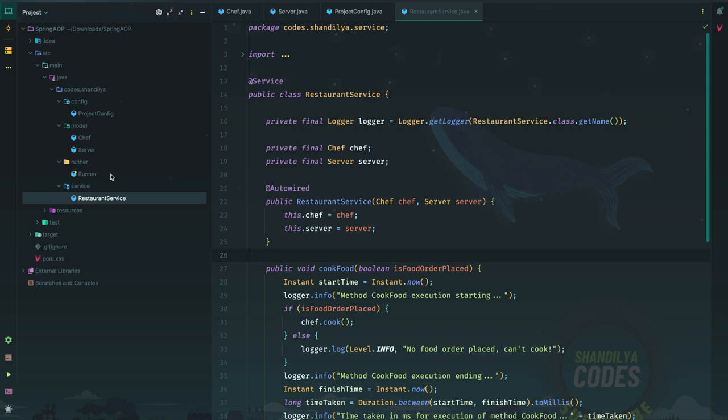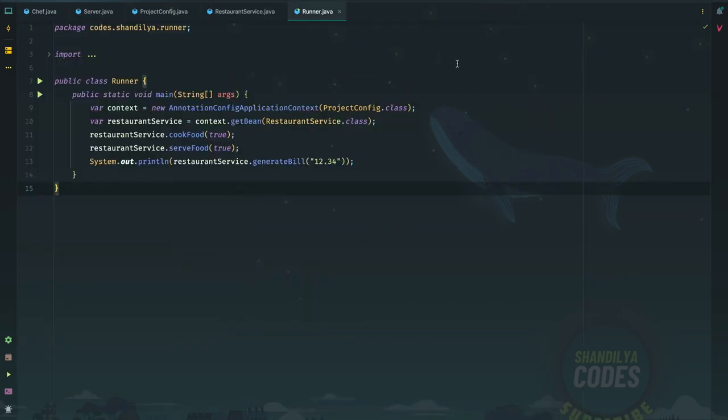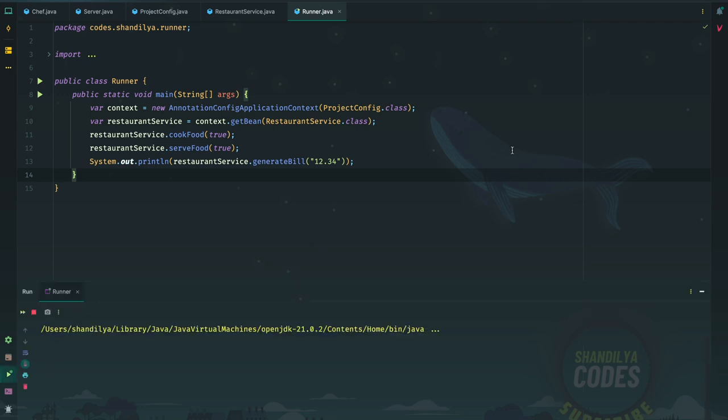Now how exactly is this program being executed? We have a runner class, and what it's doing is creating a context from the project config, and from the context it's fetching the bean for the restaurant service, and then it's invoking methods such as cook food, serve food, and then printing the generate bill outcome. Let's run this once and see what the outcome is like.